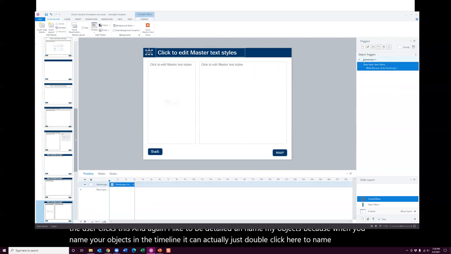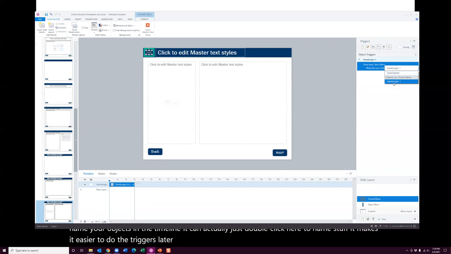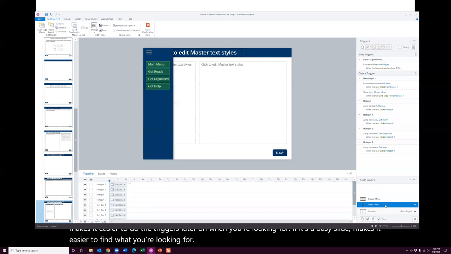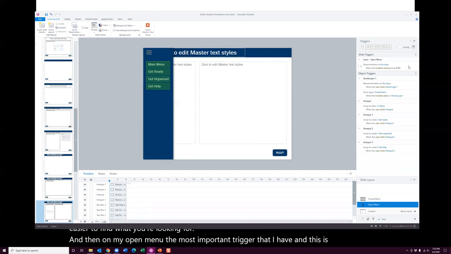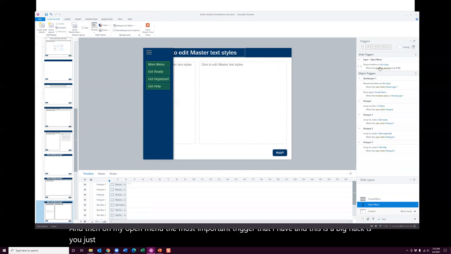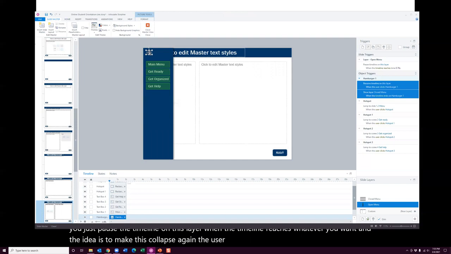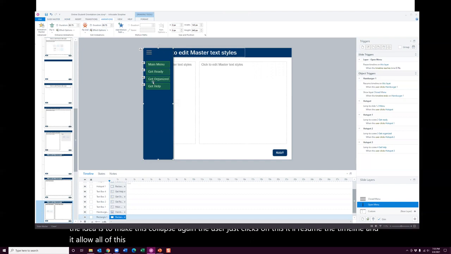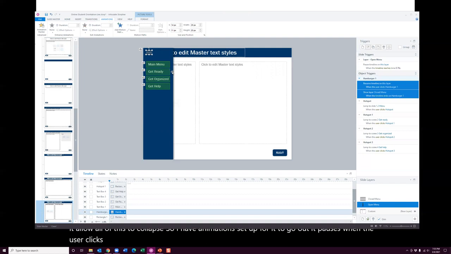It makes it easier to do the triggers later on when you're looking for something on a busy slide. It makes it easier to find what you're looking for. And then on my open menu, the most important trigger that I have, and this is a big hack, is you just pause the timeline on this layer when the timeline reaches whatever you want. And the idea is to make this collapse again, the user just clicks on this, it'll resume the timeline and it'll allow all of this to collapse. So I have animation set up for it to go out, it pauses. When the user clicks on this, it resumes and it collapses again.